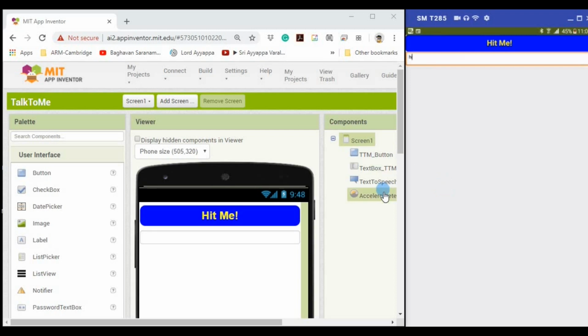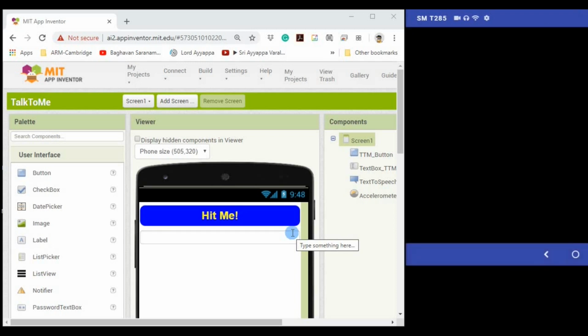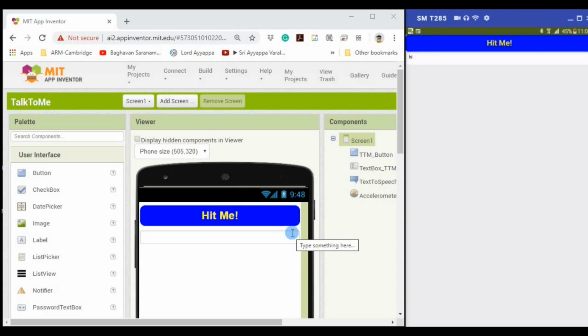Now, what we have here is an example of an app, which is the Talk to Me app, which is the first lesson that I have taught you using this App Inventor platform. So let me just quickly demo this here. If I click on the Hi Hit Me button, you can see that it speaks the word hi, which is written here in the text box.